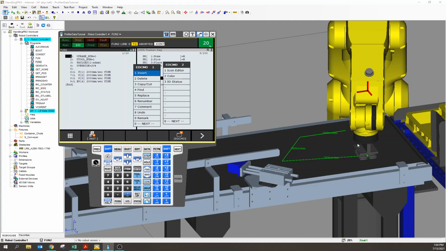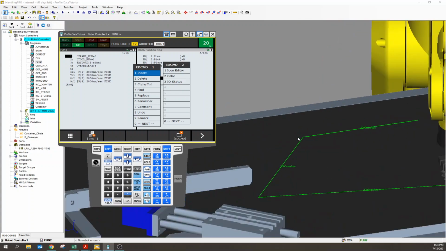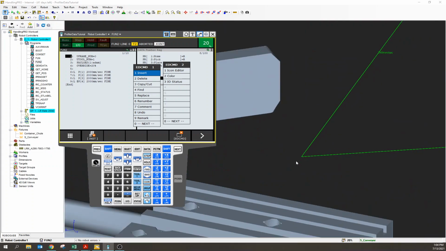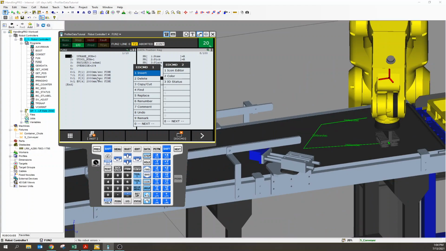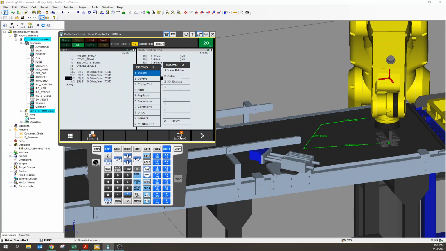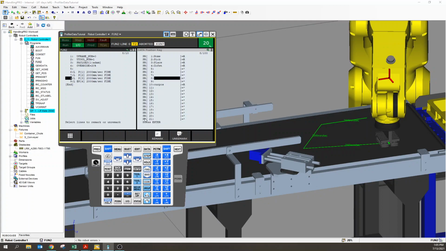So let's look at this code again. I now have 1, 2, 3, 4. Let's say I want to skip number 3. I don't want to go there. But I don't want to delete it. I just want to see what the robot looks like without P3. Maybe I need it, maybe I don't. Let's test it. I can remark.